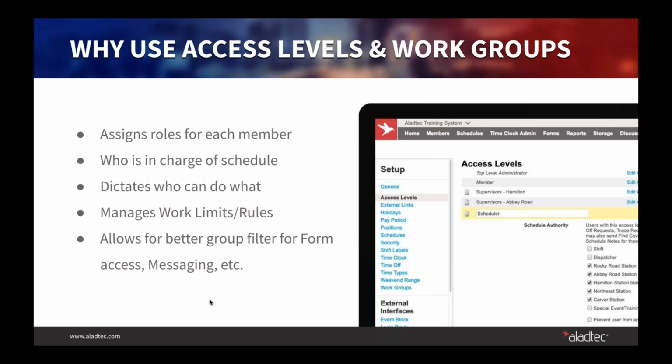Who's in charge of the schedule, and what does that mean? What does that mean that they can do in regards to that schedule? And then how do you manage those different rules for people? Top level administrators, you'll notice, are the ones that are getting into the setup area, but there's even a workaround for that. If you want some people to get in there, we'll show you how to do that.